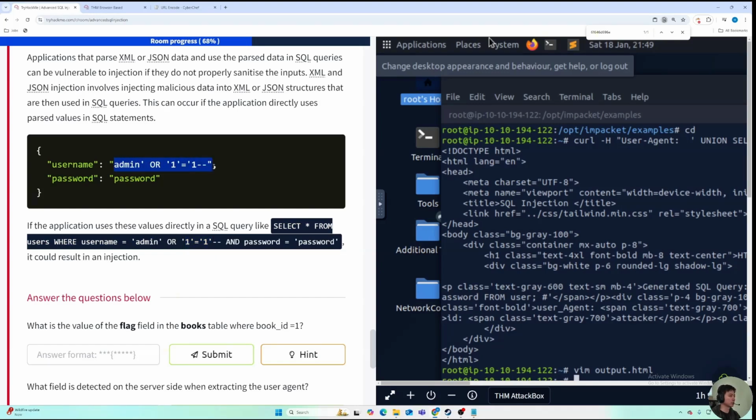So this can lead to this SQL query right here, which is a result of an injection.